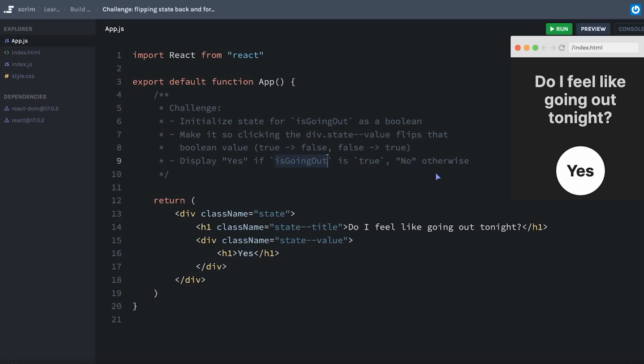This rolls together the topics of the past few screencasts, so if you need to look back and remind yourself how everything works, that's completely okay. Pause the screencast and work on this challenge.